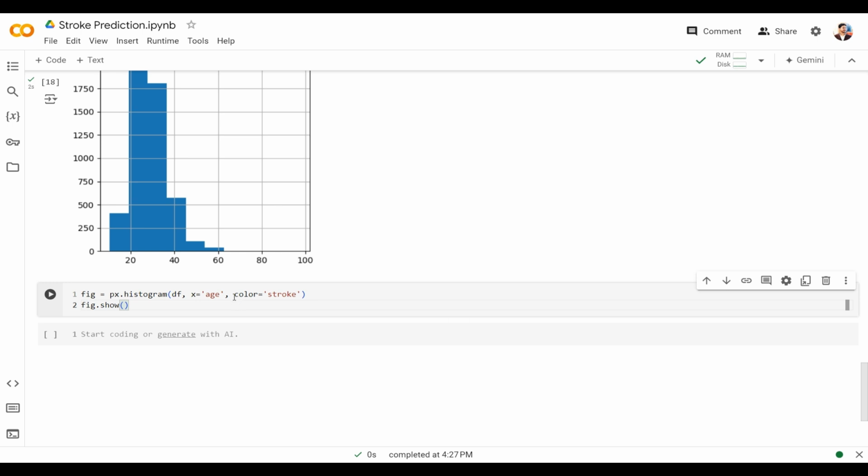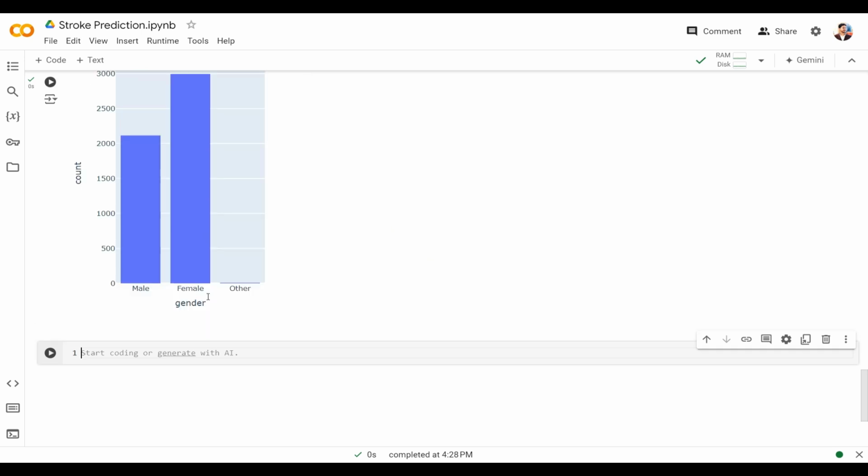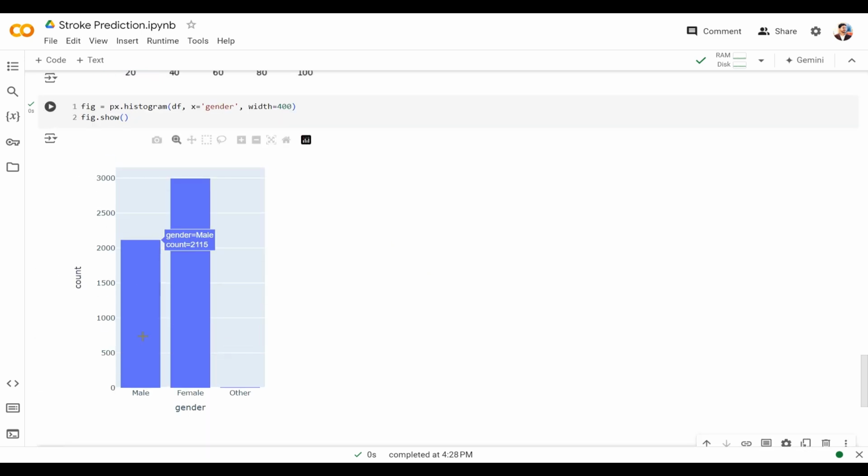Let us go with the suggestion. Okay, let us just try the suggestion and see what it gives us. So we'll say gender here, and we will put the width to 400 here. Let us just see what it gives us. So as you can see, this is the proportion of the male and female here. We can see that the count for the female is more than the male in our data set.